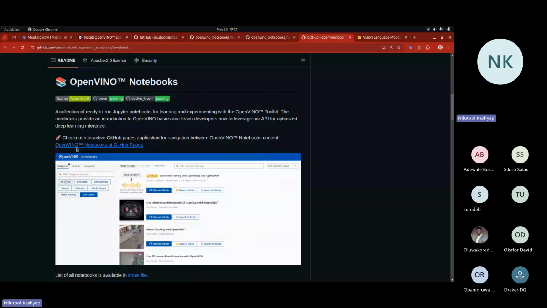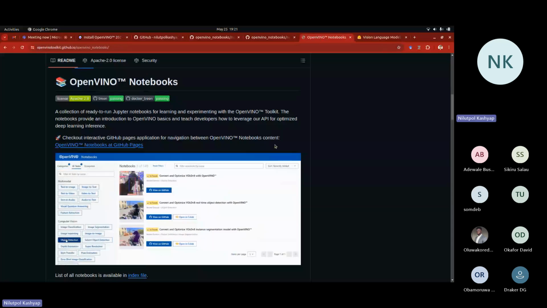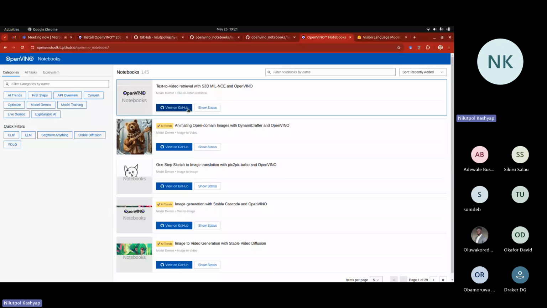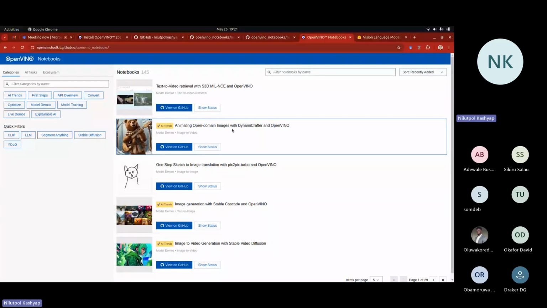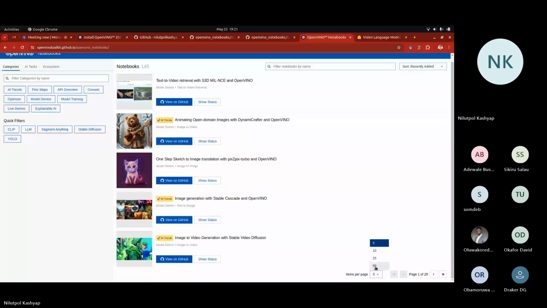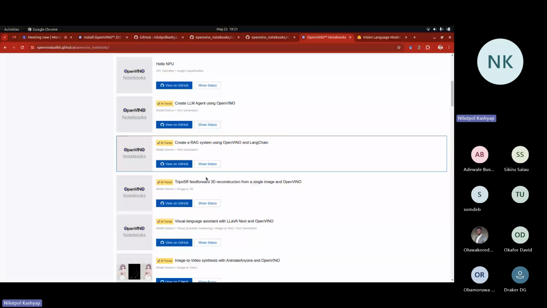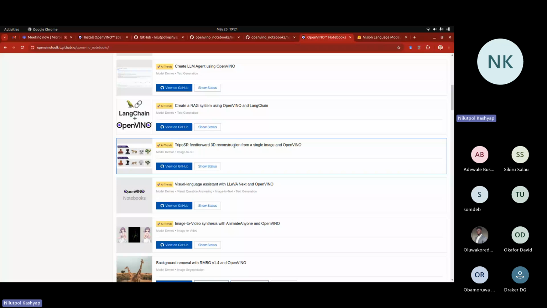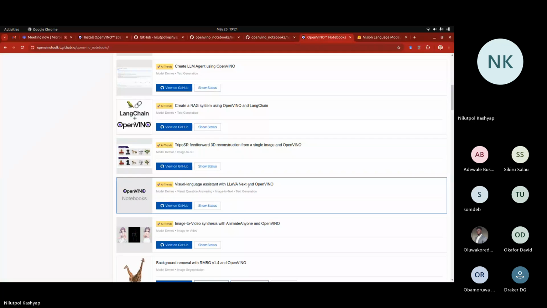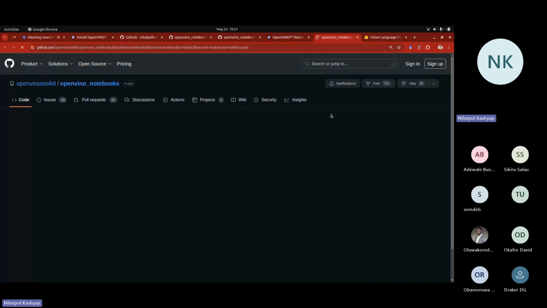notebooks at GitHub pages. There are tons of examples, like you can see text to video retrieval, animating open domain images with dynamic creator, or you can also create your own LLM agent using OpenVINO. This one is LLaVA-NeXT. LLaVA is a quite popular vision language model. It's a very powerful model, and it will take both visual input and also textual input.